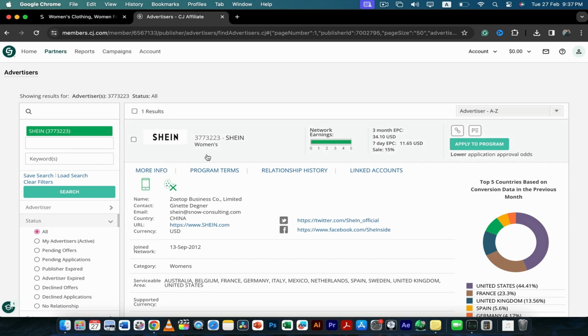So you can see that SHEIN is right here, and this is the way that you can earn through SHEIN. So what you're going to do is you're going to apply to the program, and when you apply to their program, after a couple of days, you're going to get a link from SHEIN, and then you can use that link for affiliate marketing. But in order to get that link, SHEIN has to accept you. They will either accept you or reject you manually. So when you click on apply to program, then SHEIN is going to analyze you and then accept or reject you manually. So this is how you can earn through SHEIN.